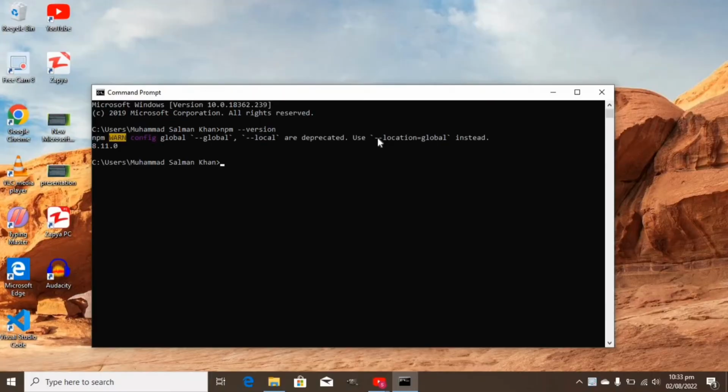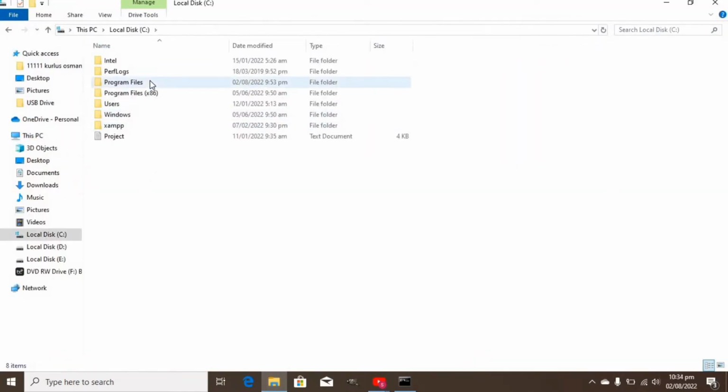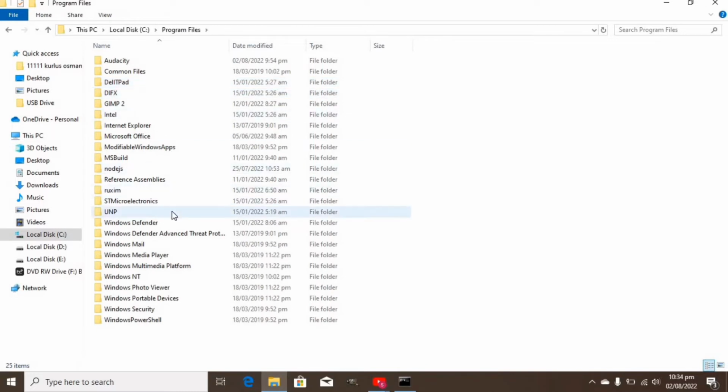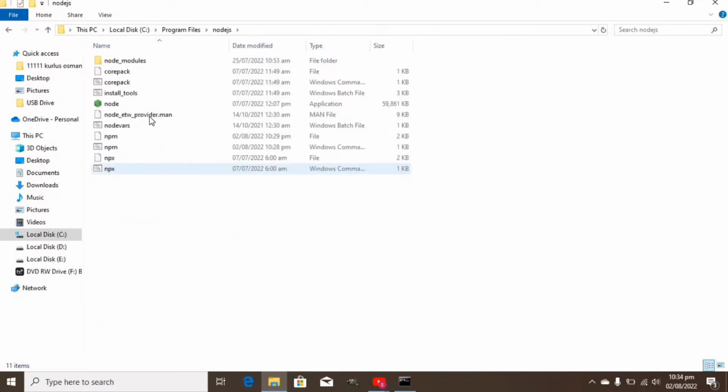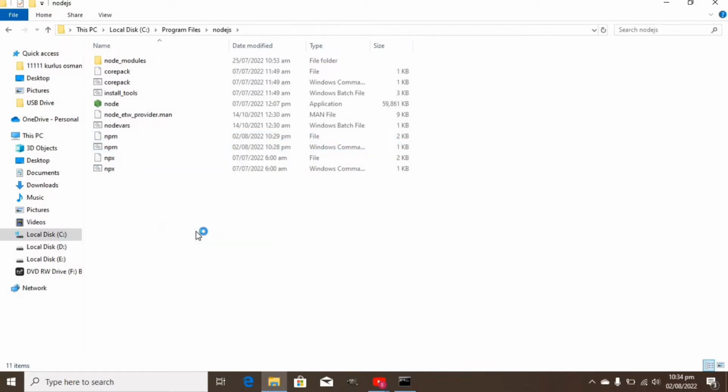Open your folder, go to your local disk, then Program Files, and find nodejs. Open nodejs, and click on npm and open it with a code editor. Use open with; I will use Visual Studio Code.